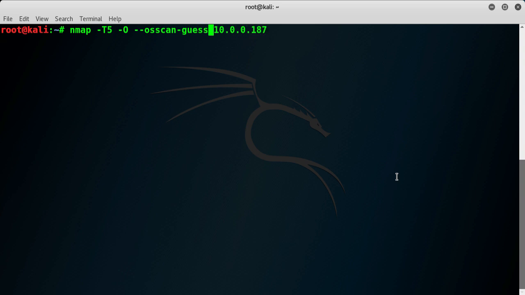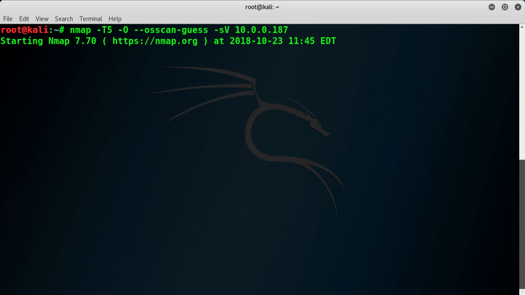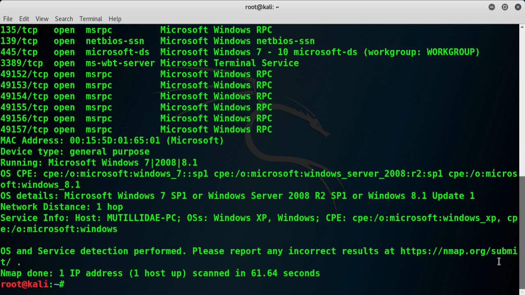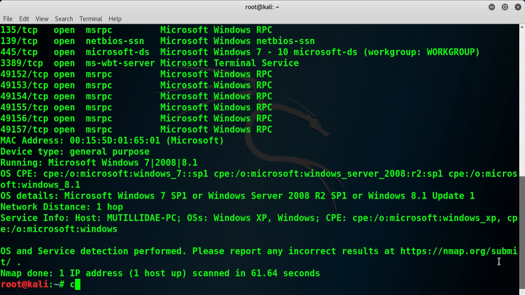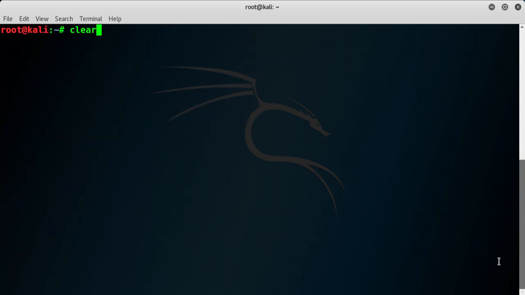Next, let's see what happens when we add the version scan option to our previous command. The version scan is slow, so I will fast forward the progress at this stage. Alright folks, I have some bad news for you. It's getting worse here. Check this out. The service info is telling me that this is a Windows XP. Really? Okay, let's clear the screen and try our last chance with the script scan.